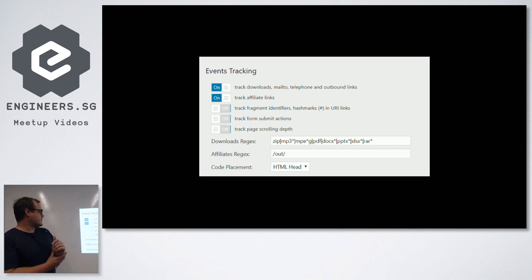The reason I do like this one is it has event tracking built in, which some of the other ones will not have unless you pay for the premium version. So you can track downloads, mailto, telephone, and outbound links. Those will be added under events in your Google Analytics event tracking. If you are tracking affiliate links, so you're doing an outlink for third-party purchases, you can do that here with your affiliates. Anything that has the out subfolder name on it will be tracked. And you can do form submissions and track scrolling page depth as well. And this is all in the free plugin.